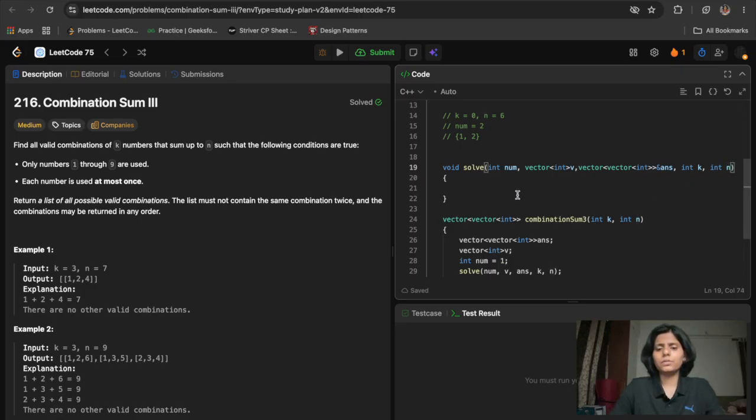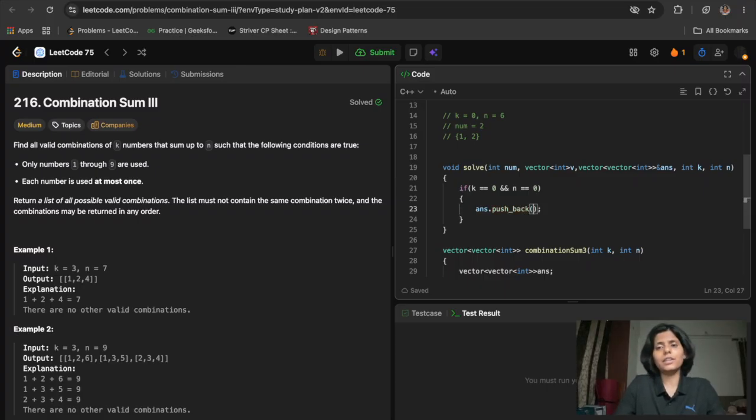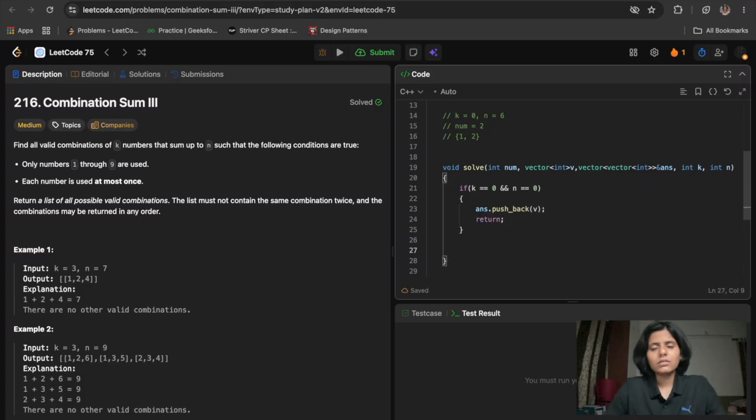So first, if my k equals 0 and my n equals 0, which is the first condition we discovered, then I will do answer dot push_back v, and return from here. This is the condition we need to check: k equals 0, n equals 0.